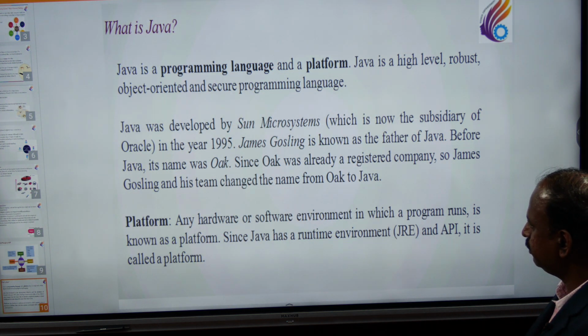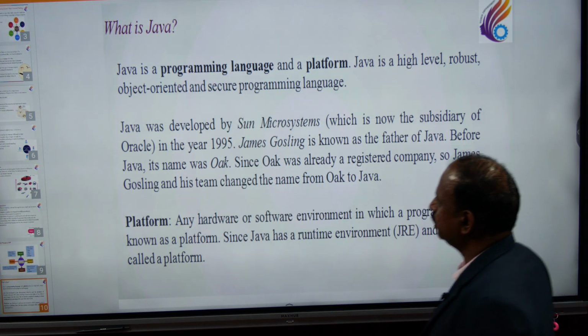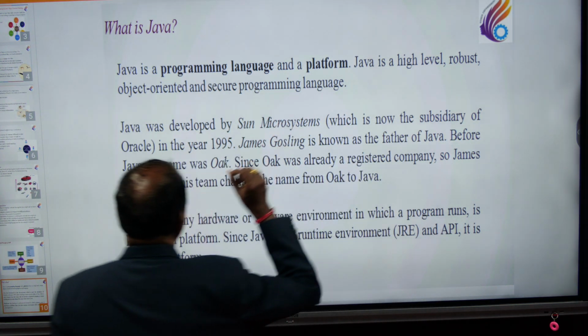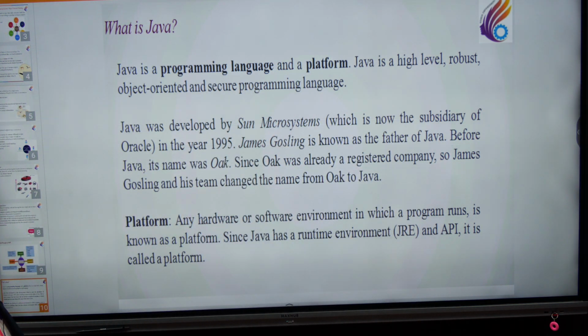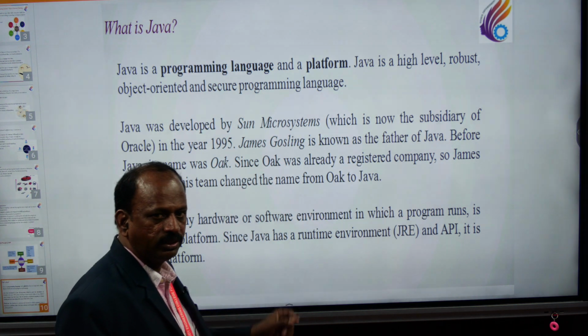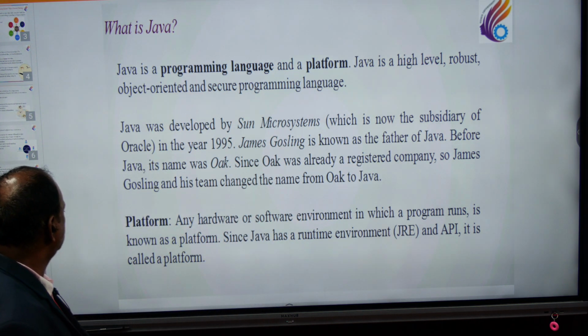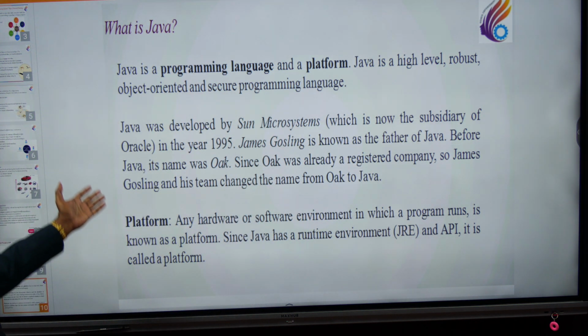So now let us see the basics related to Java. Java is a programming language and also a platform, and it is referred to as a high level, robust, object oriented, secure programming language. That is why we prefer to use Java for the implementation of OOPS concepts. Now these are some of the basics, an introduction about Java.